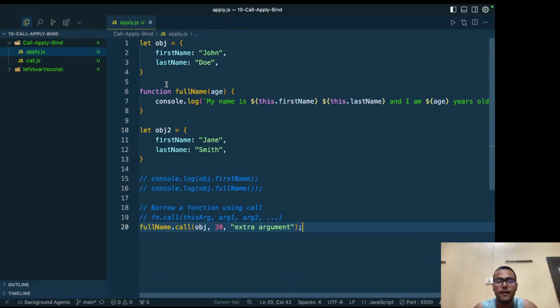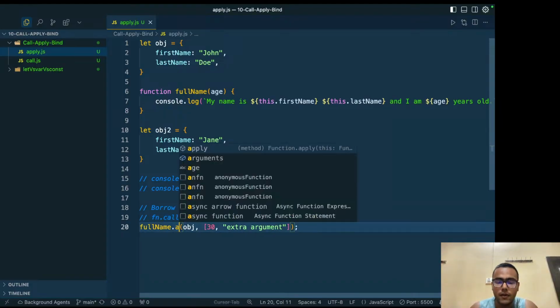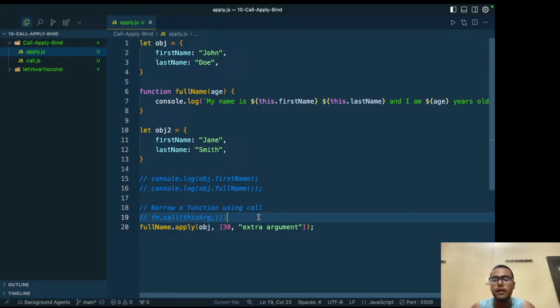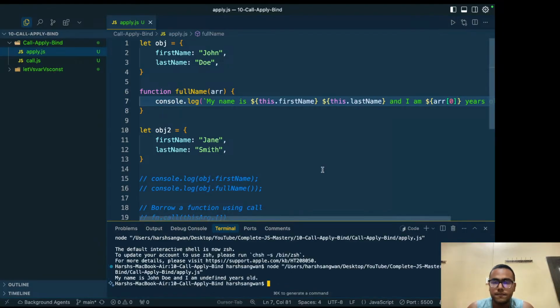Now let's see how you can use apply. Apply simply has this difference: the parameters will be taken in the form of an array. So it will not take the arguments inline. It will take an array as an argument. So you can say array, and array of 0 will represent our age, and it will work like this.